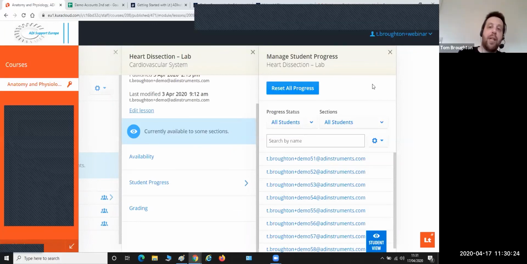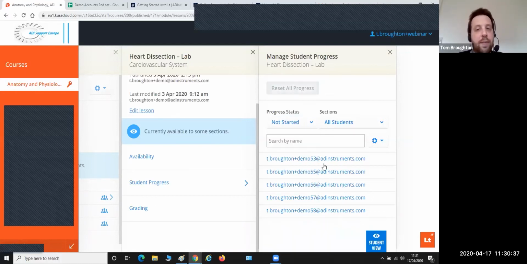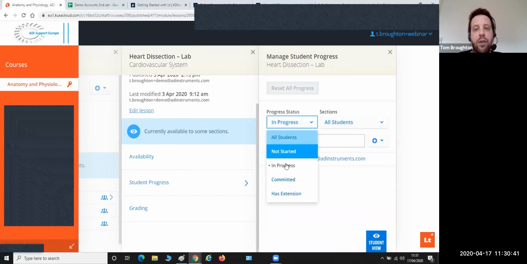There are a lot of things you can do in here. Just like in the student accounts menu, I can filter out students, but instead of whether they've accepted their LT platform or not, I can filter those that have not started it. I can filter those that are in progress. I can filter those that have committed. I can filter those that have an extension and show them within my list.